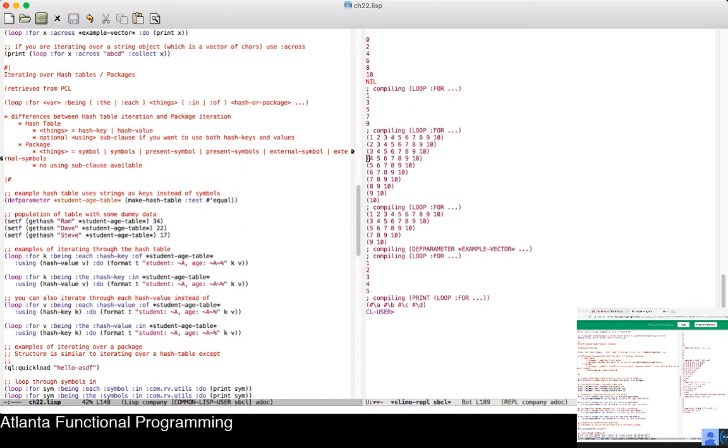For packages, there are multiple things that you can iterate through, and depending upon what you're iterating through, you'll get a different subset of the symbols that are available. And I have some examples on that. But finally, unlike hash tables, it doesn't have a using subclause, because you're not going through a complicated data structure. You're actually going through essentially a list of symbols in the package iteration. So there's no using subclause for packages.